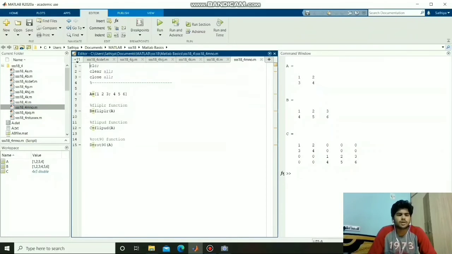The fliplr function is used to flip a matrix left to right. This is a matrix, and the fliplr function made the matrix flip left to right. Similarly, flipud will flip it upside down. The rot90 function will rotate the matrix counterclockwise 90 degrees.